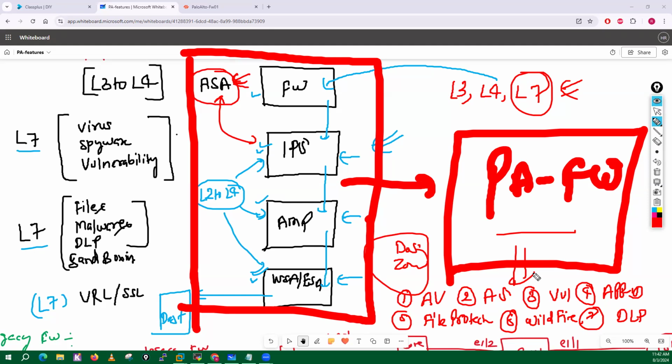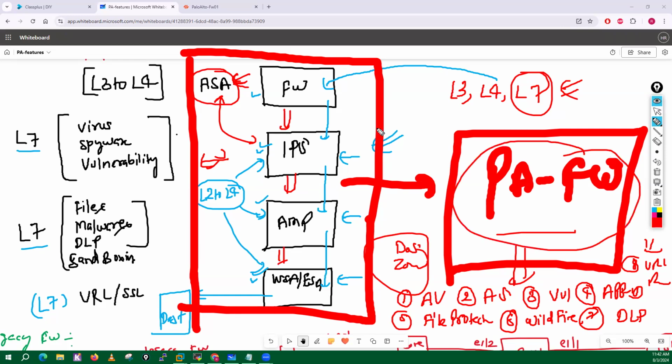So they do not have features like antivirus protection, anti-spyware protection, vulnerability protection, App-ID, file protection, WildFire, DLP, URL filtering. I forgot to mention URL filtering here, right? URL filtering, these features are not available in these boxes. So now I hope you understood why we need to migrate our legacy infra to the next generation infra. You will understand that migration from this analogy, and why we are using this next generation firewall instead of these legacy firewalls, because of these particular features.